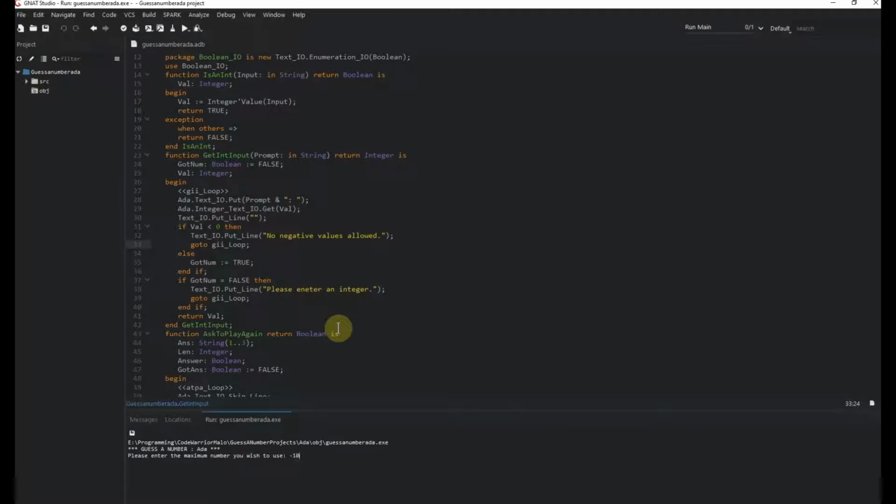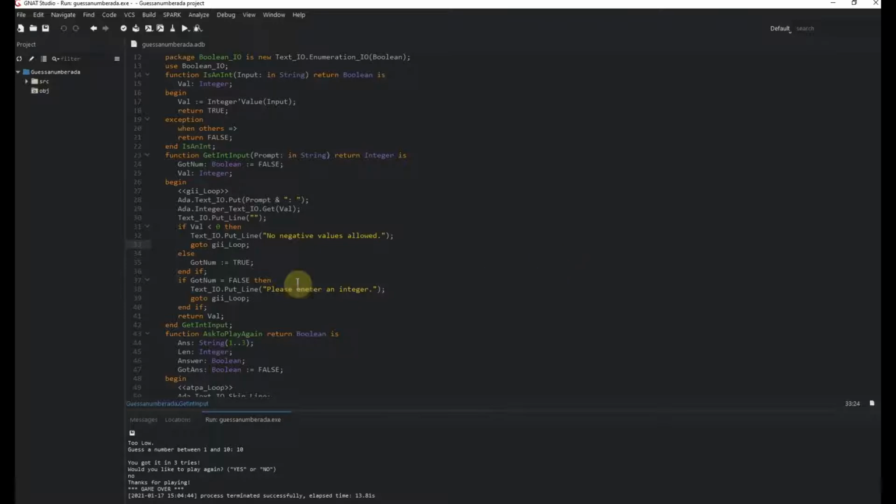All right, so let's go for that again one last time. Boom. Negative 10. No negative values. All right. 10. 5. Too low. 8. Too low. 10. Got it in 3 tries. Want to play again? No. Game over. Thanks for playing. All right. 8 is done.